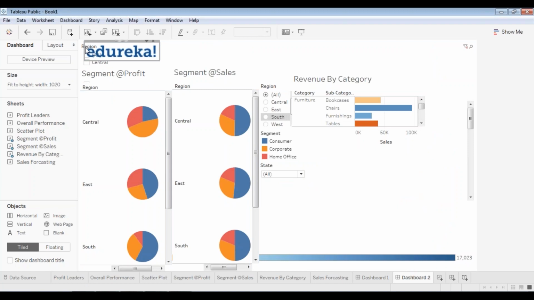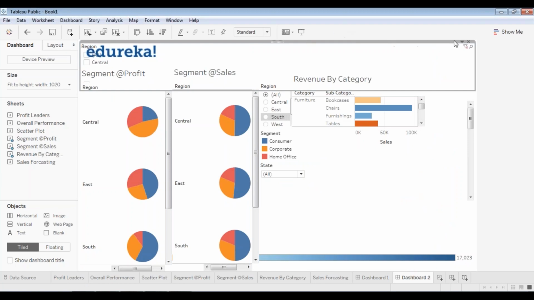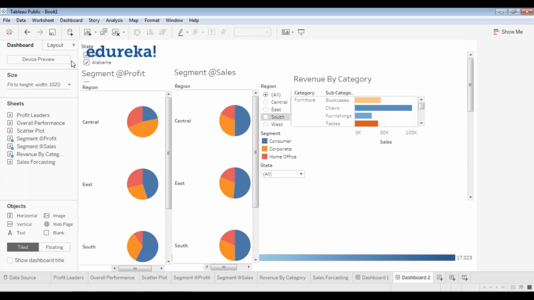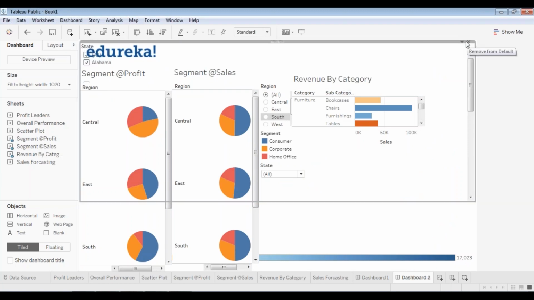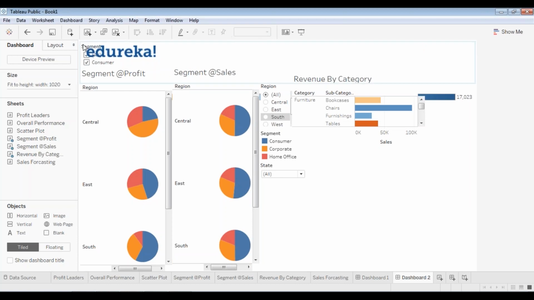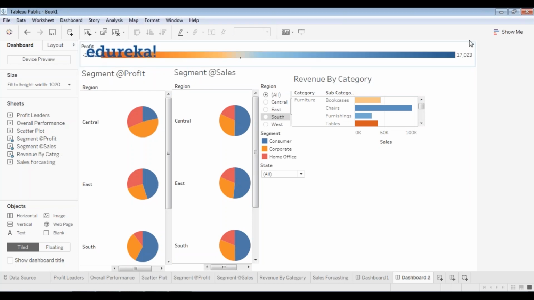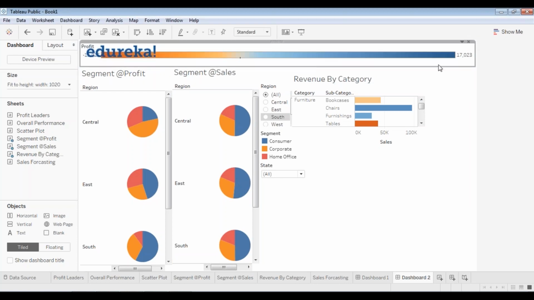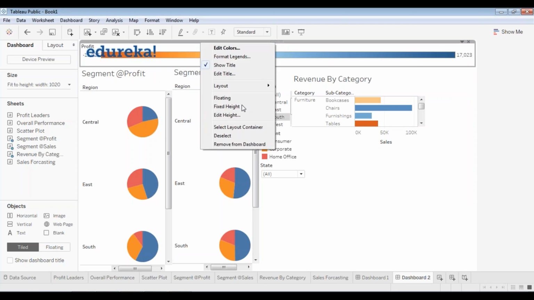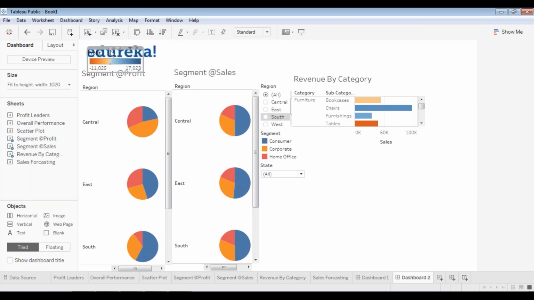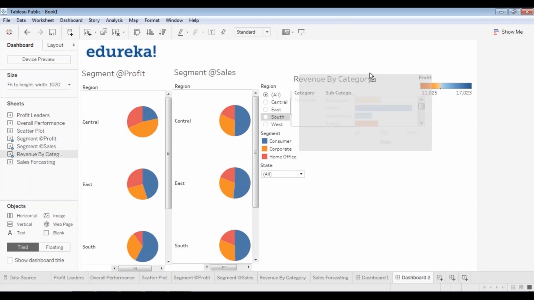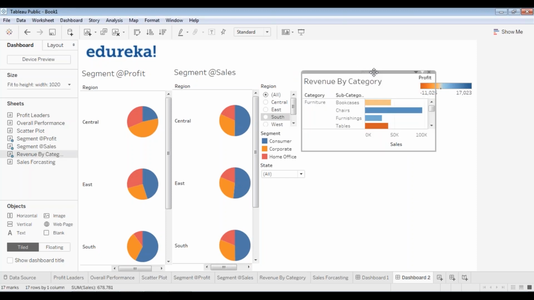Now again, multiple filters are over there, right? Let me just remove this filter as of now. Okay. Let me keep this right now. Floating, scroll it here. Okay. Now let's put this sheet.